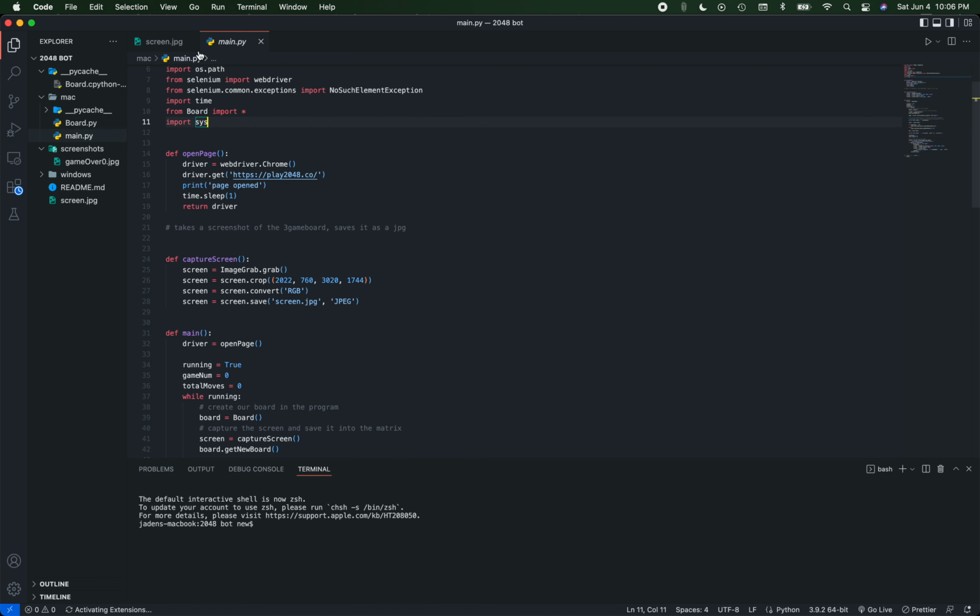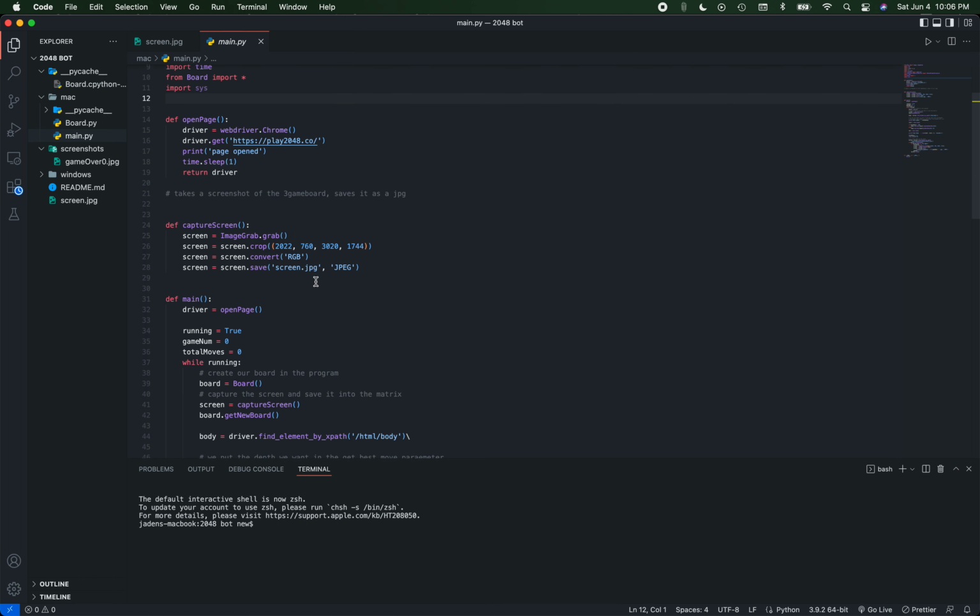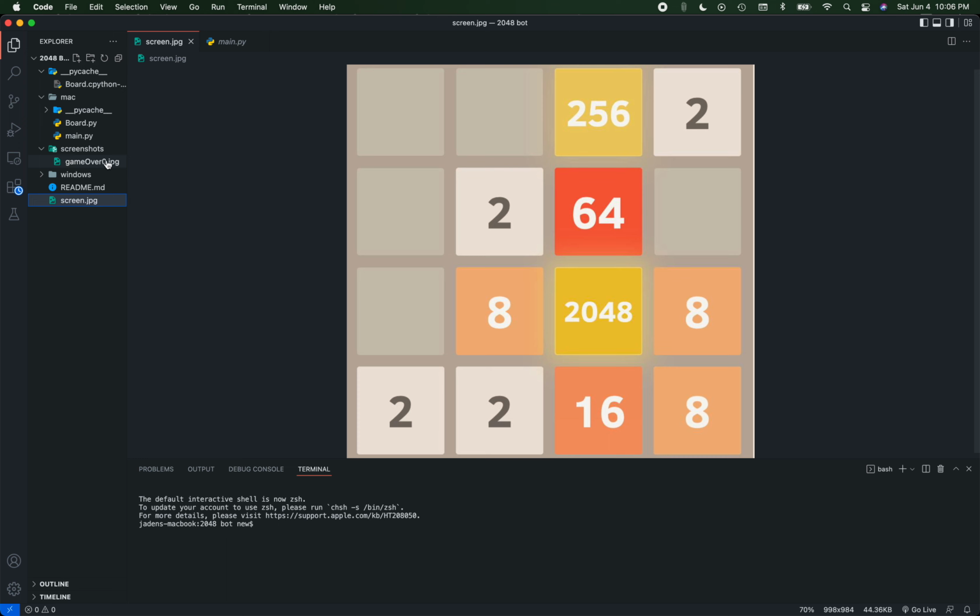In my main file, we need to open the page and capture the screen. This is actually hard-coded, so that's a small issue that I'll work on in the future, but right now we can just adjust that or move the screen to where these pixels are, and we can see it here, so as long as this matches up, it's okay.